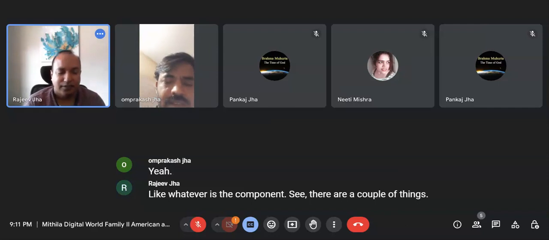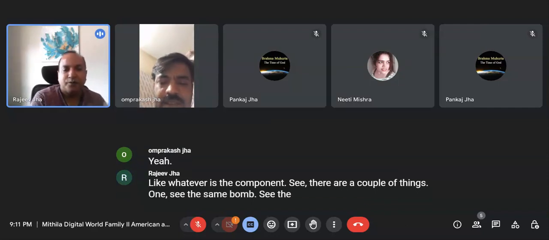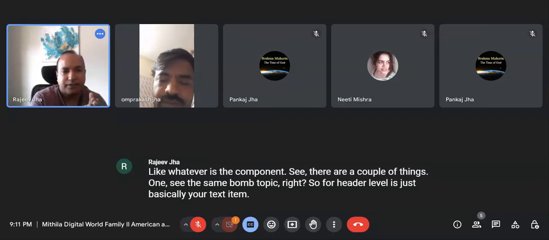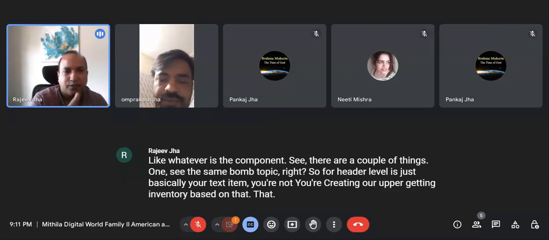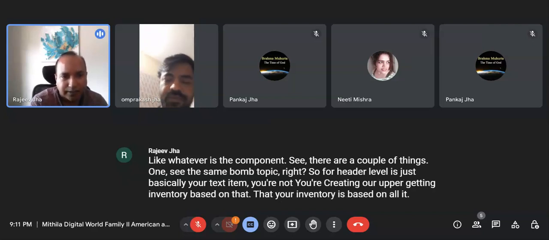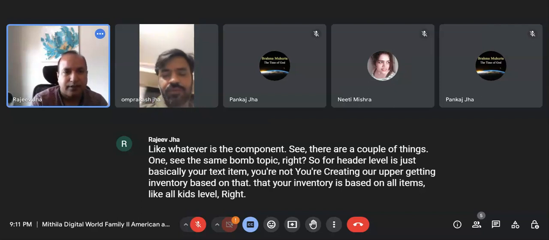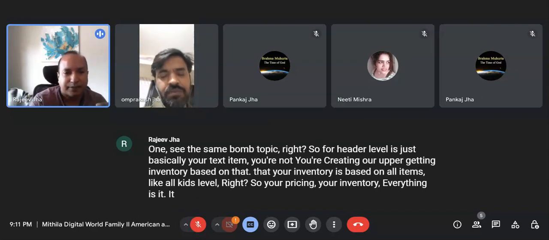See, there are a couple of things. One, on the same BOM topic, the header level is basically just a text item. You're not creating or updating inventory based on that. Your inventory is based on all items, like all kit levels, right? So your pricing, your inventory, everything is at item level.